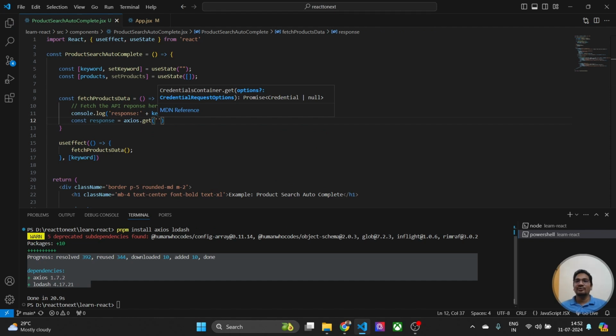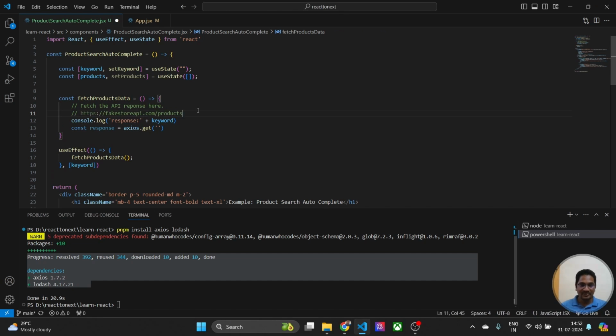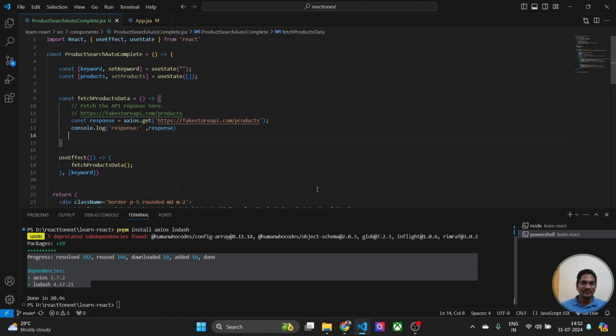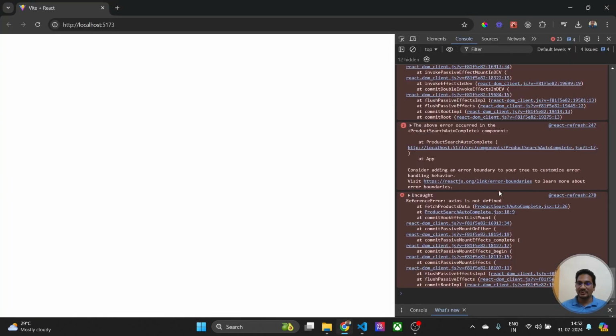Here we are going to use a fake products library. This one is the fake product library, the fake store API, that we are going to use for getting the response. So here I'm using this fake products API, and let's check what is inside the response. Let's open the console again, refresh the page. I think there is some error, the Axios.